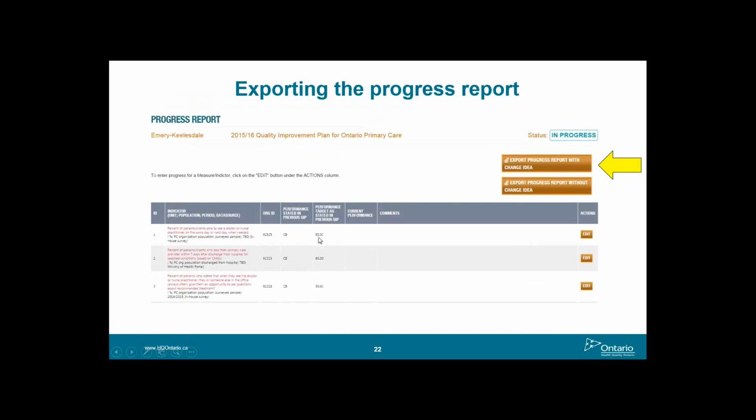So once you've done your progress report, you've put in your comments for each of the indicators. And this is the key thing I've learned, is that you do have to comment on each of the indicators in your progress report. They all are, especially the priority indicators. Then you can click on these boxes over on the right-hand side, and that will export your progress report either with the change ideas or without the change ideas. Now, for posting, it will be automatically exported with the change ideas, so just so you're aware when you're making those comments.